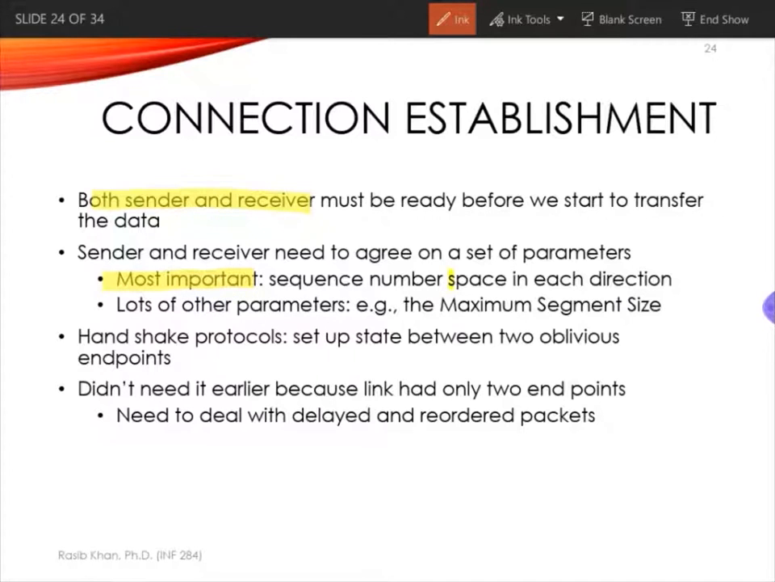Most importantly, the sequence numbers and the space that we have in each direction, the starting sequence number, all of these should be negotiated with each other so that the destination knows how to count the SEQ and the ACK numbers. And a lot of other parameters such as the maximum segment size, any other flags, any priority of the packets, all of these need to be negotiated between the source and the destination. And this is what we call the handshake protocol, which means that it sets up the state and the conditions under which this connection will be transferring the data.